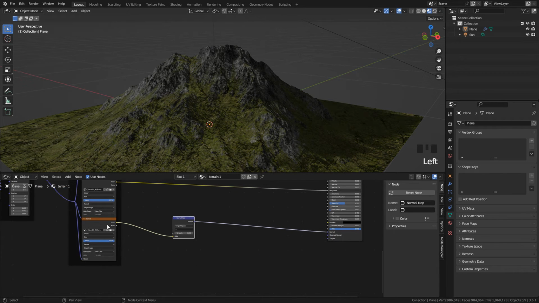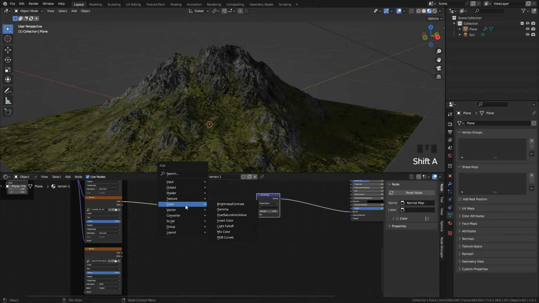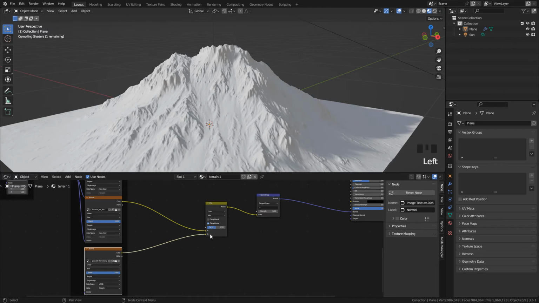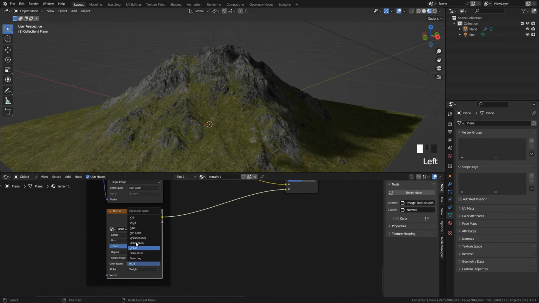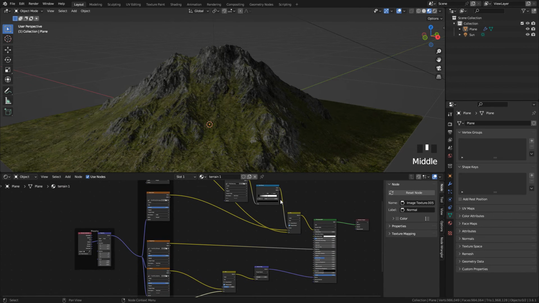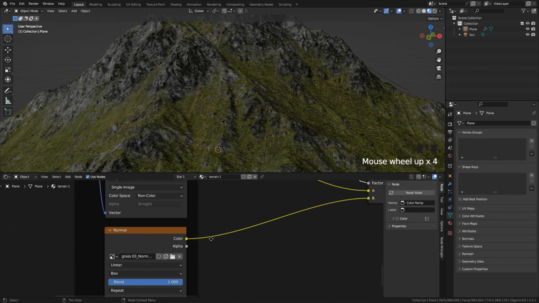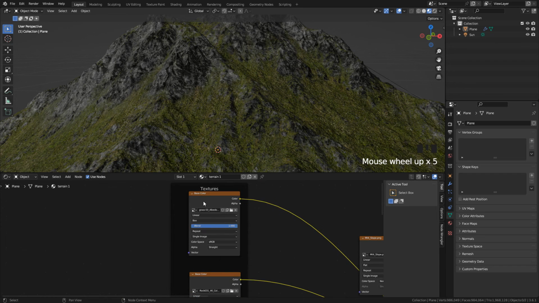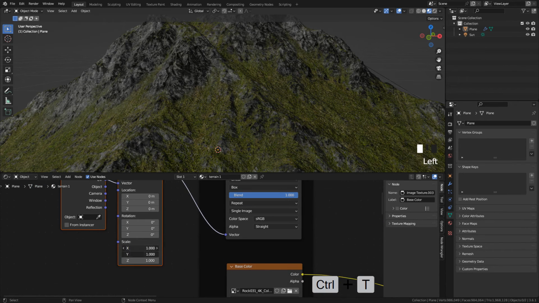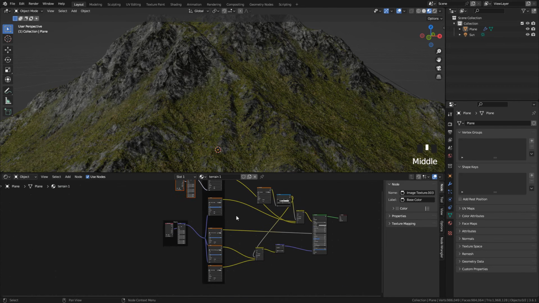Now let's add the normal map for the grass. Again, duplicate the node and find the normal map. Add the mix color and connect the normal map. Make sure it's non-color. And now we have to connect the slope mask from color ramp to factor. And I'm going to change this to flat. Now in the grass color, press Ctrl T and we can repeat the texture in scale and change to flat. And now connect mapping to the normal map.